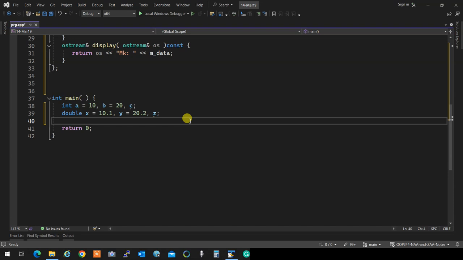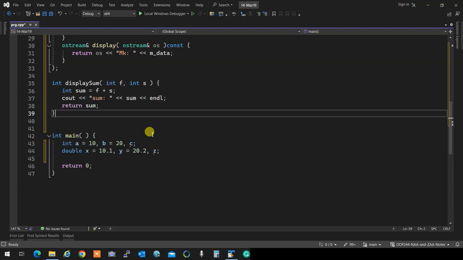So I have main. Main has three integers, A, B, and C. A and B have values in it, and then double X and Y, and they have values in it. Let's say for some reason I want to have a function to show the sum of these two things. So this is how I write the function. I'm going to say int displaySum receives two integers, adds up the two integers and puts it in the sum, displays the sum, and returns the sum if it's needed to be used.